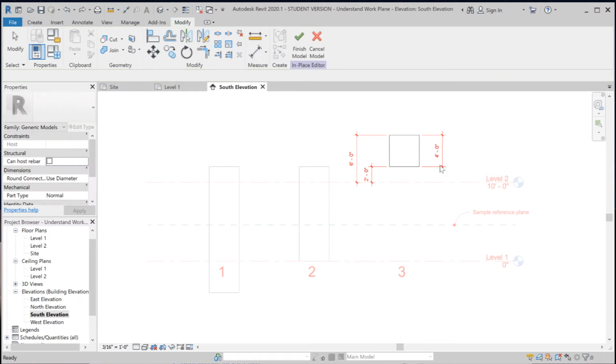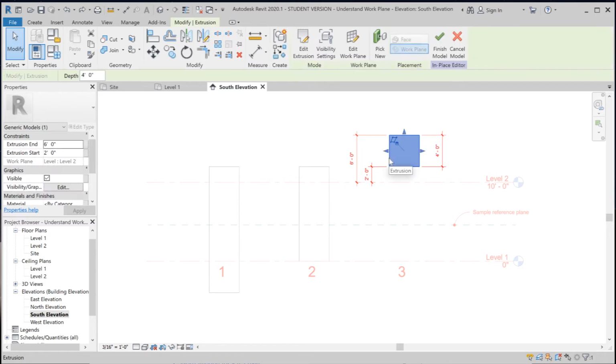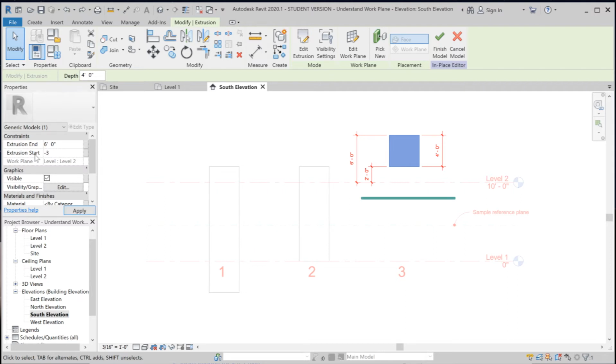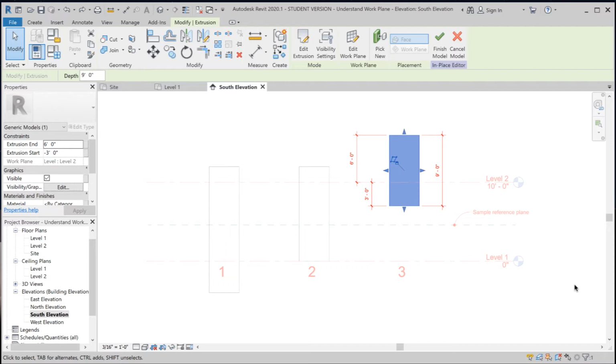Now, what happens if we change the extrusion start to a negative value? When that happens, the extrusion start will be below the work plane. Say we want to offset the extrusion start to 3 feet below the work plane. We just have to add a negative 3. And we're going to leave the extrusion end at 6 feet. And now the total height of the geometry will be 6 feet plus an additional 3, which is 9 feet. Like so.